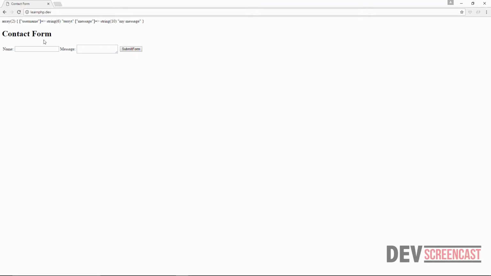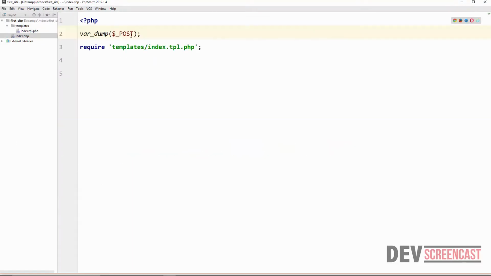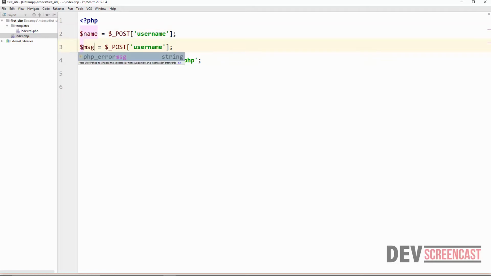And as I've explained, the keys will be the name control for the form, while the value will be the value that was actually entered by the user. So inside of our script, we can refer to individual elements inside of the post superglobal. Let's say I'm going to create a variable here called name. This can now be equal to the post of username. Okay, so we can create another one called message. This can now be equal to the post of message.